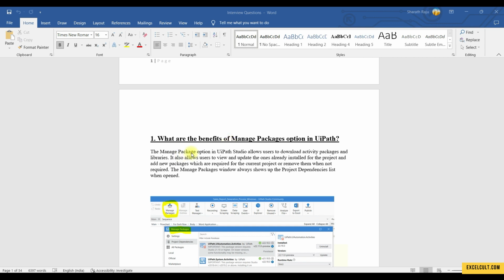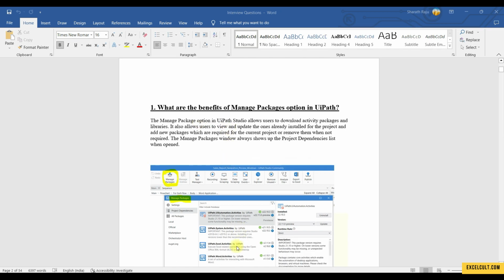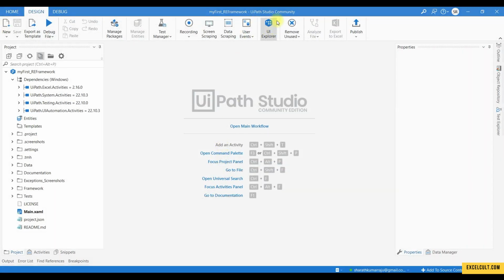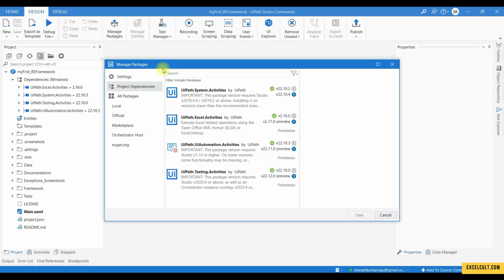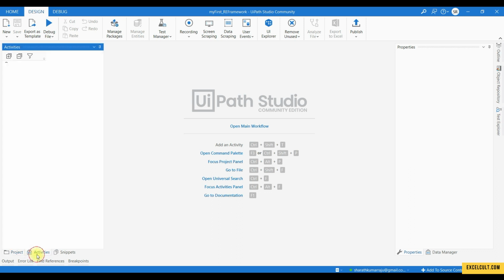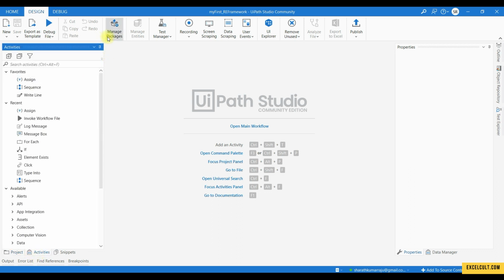That is, the Manage Packages option in UiPath that we can see right here. This particular thing is definitely an important aspect of your project implementation because it allows you to install the packages that are needed for your implementation. So you can actually manage all these activities that are available right here through this option.